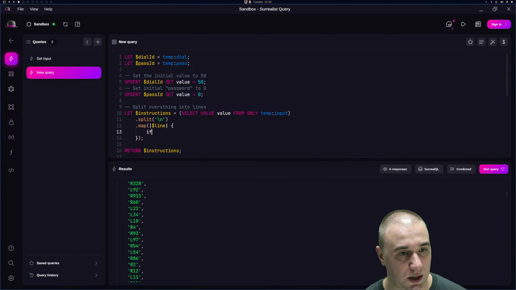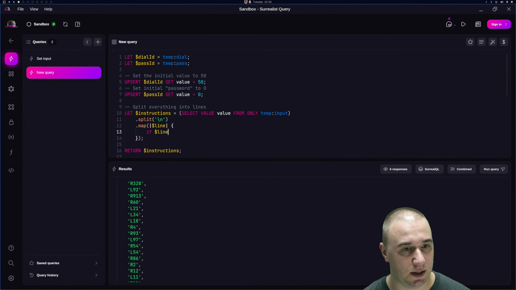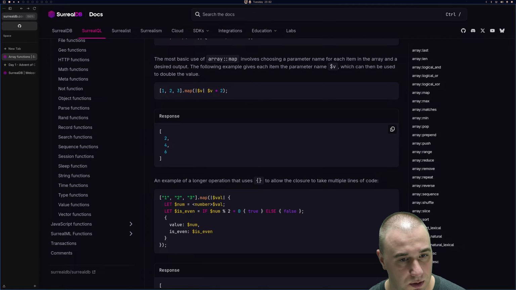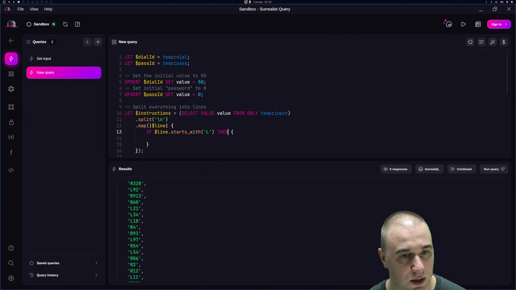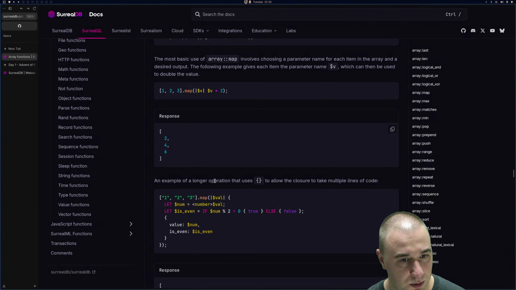So we can do if. Do we need to put in parentheses? No. If line dot starts with, and we say left, well, just for consistency, we're going to do this. Let's also make it capital F, because we already started that then. And I believe we can just do... Oh, we actually don't need then. I think that was the old syntax. So if it starts with left, we do return statement here? Or what do we do here?